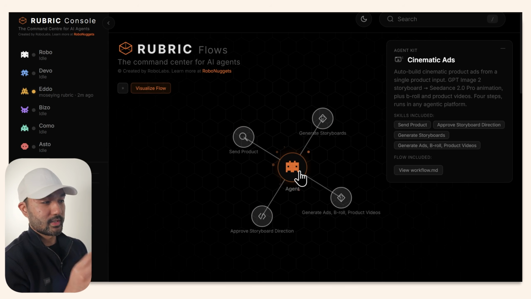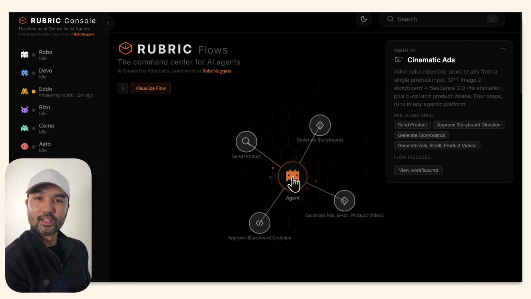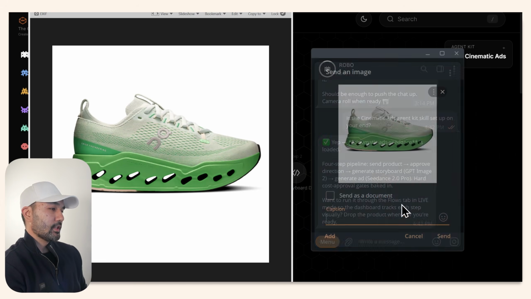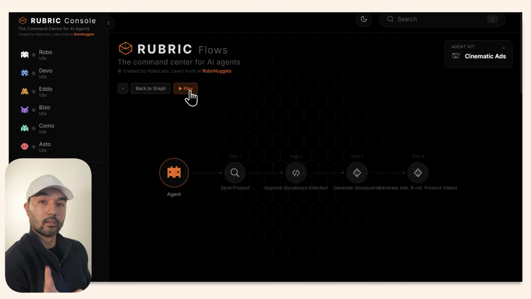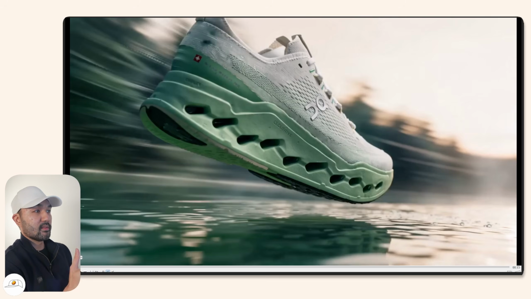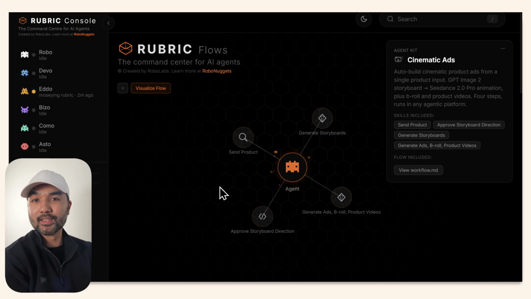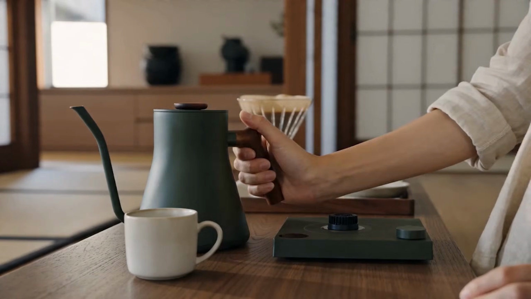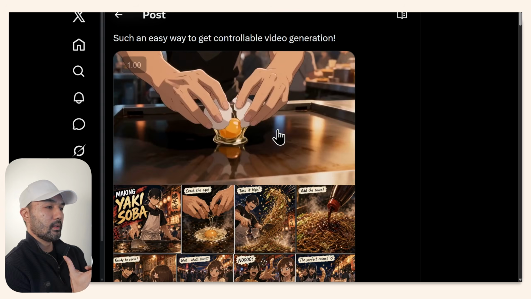And that whole advert was created by this agent that auto-builds cinematic ads for you end-to-end. You drop in any product, it analyzes it, recommends the best marketing angle for it, then it creates a storyboard for you and a full cinematic ad after that. And you're not just limited to adverts, by the way. You can use this for product videography, B-roll, or any creative project, really.